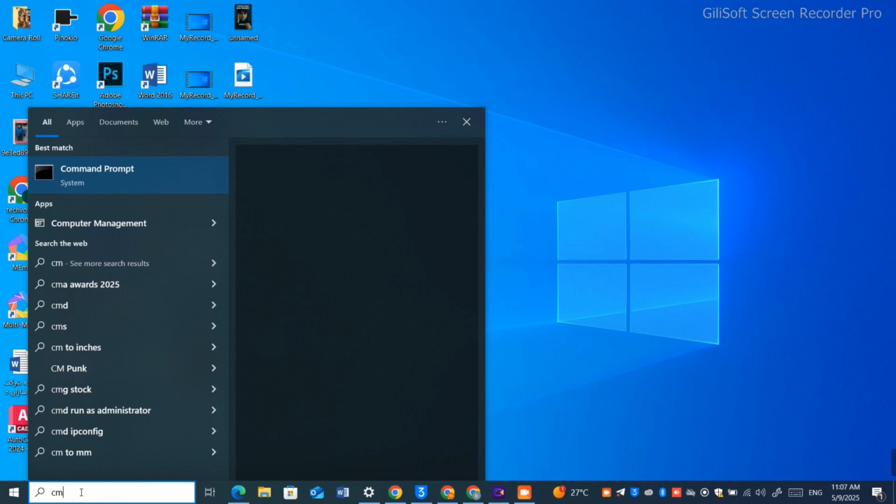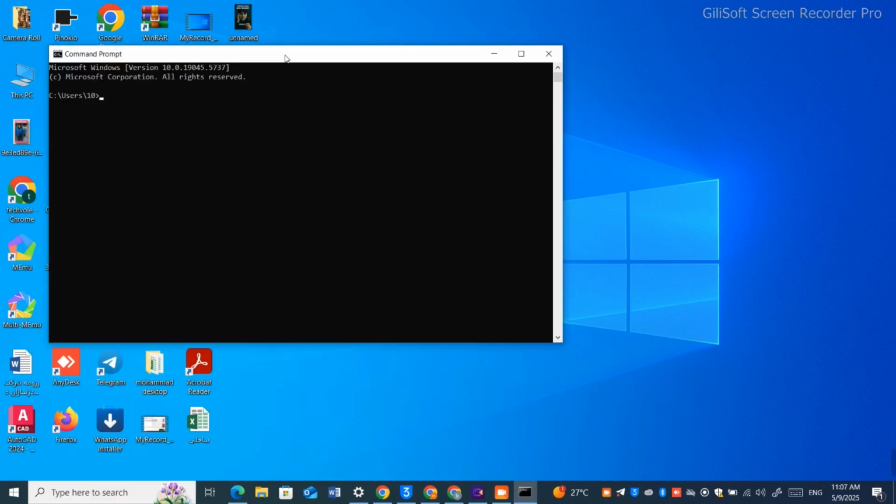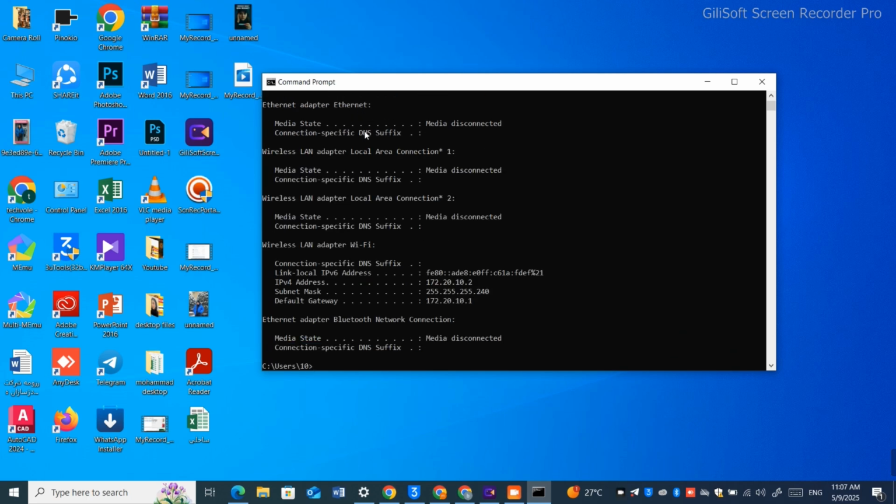If you're on Windows, press the Windows key, type CMD, and open Command Prompt. In the window that appears, type ipconfig and hit enter. You'll see some networking info. Look for IPv4 address. That's your local internal IP.